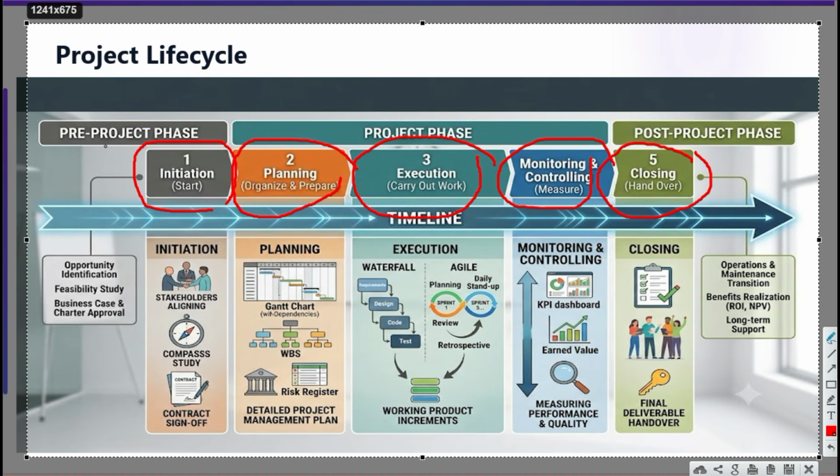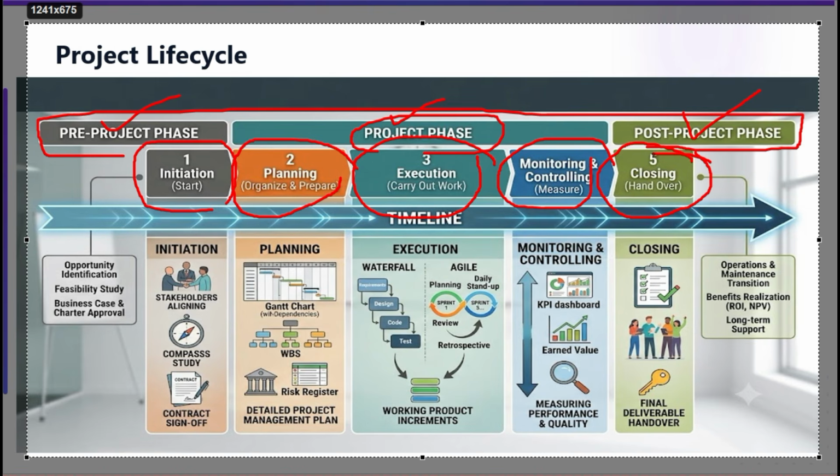These five steps are actually segregated into three different typical phases, which are the pre-project phase, the project phase, and the last phase, which is the post-project phase. So initiation comes under the pre-project phase, whereas planning, execution, and monitoring and control come under the project phase. The last phase, closure, is the post-project phase, which will have maintenance and support, and then closing and handing over the whole project with a different set of hypercare.